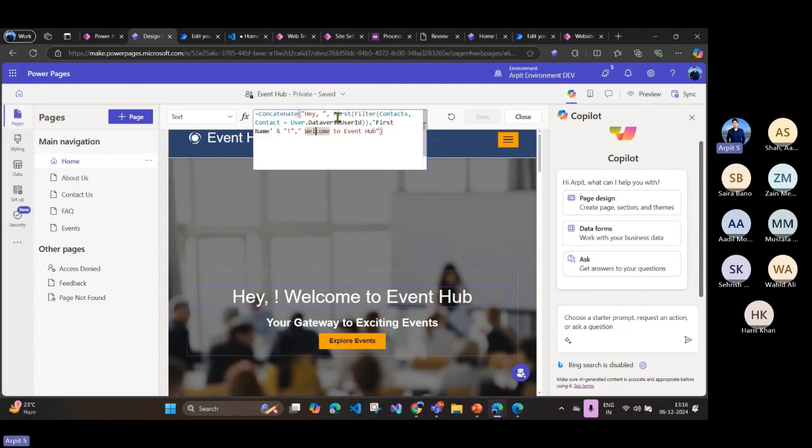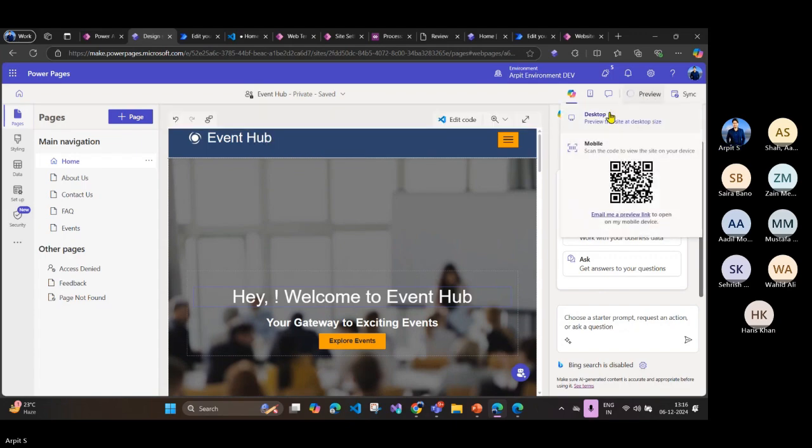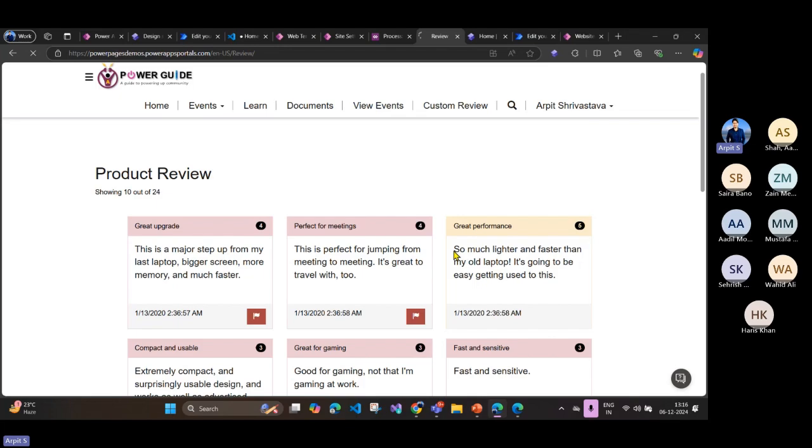Everywhere it is the same. So basically it filters the contact table, gets the user ID, and gets the first name from that. By default, from the user object you only get these pieces of information: date of birth, user ID, email, and the full name. But I want to display the first name. So for that, I simply need to write this logic. Once I sync and preview, you can see my name will be displayed there.